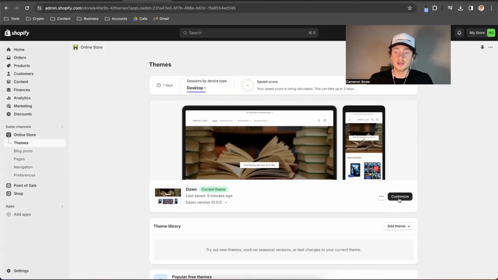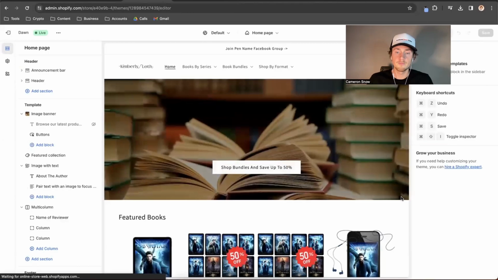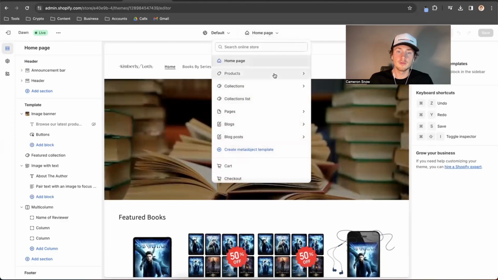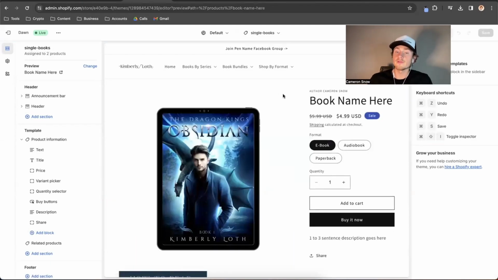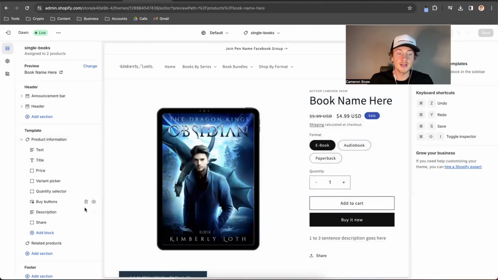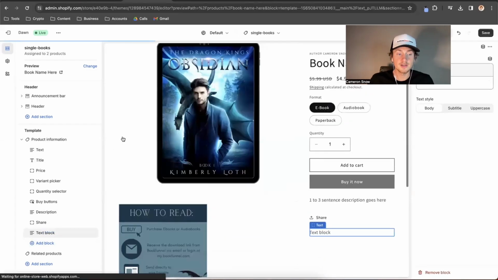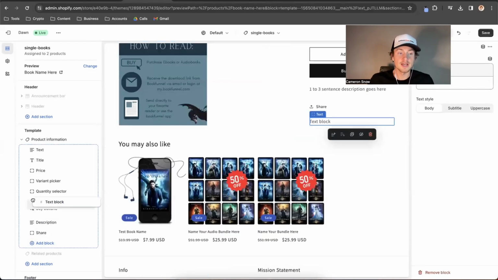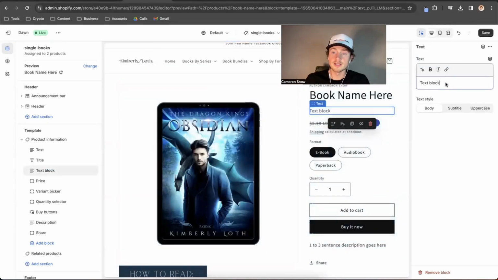And then we're going to head over to customize. Then we're going to head back over to the dropdown, products, single books. And then from here, we're going to head over on the left-hand side to add block. Click on text. Drag the text right underneath the title. And then we're going to delete this text block.